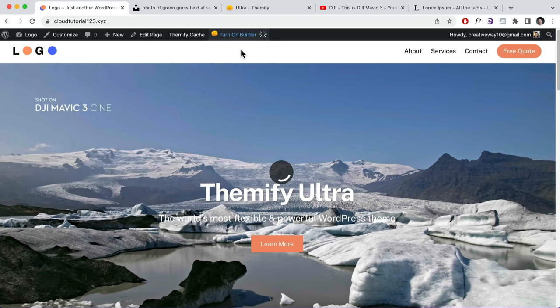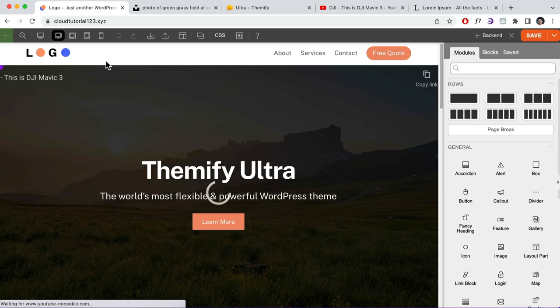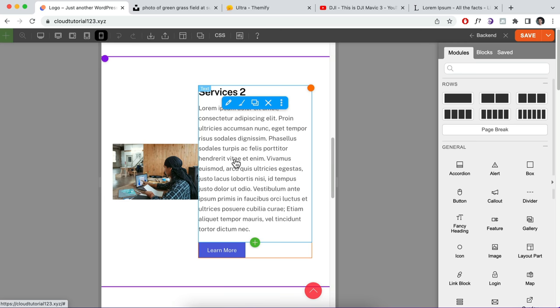And what we can do is edit the layout specific for mobile devices. Over here, we're editing the desktop version. Let's click on the mobile version and we can see what it looks like on mobile. As you can see, this doesn't look very nice at all. It's too close together. So we can edit it specifically.